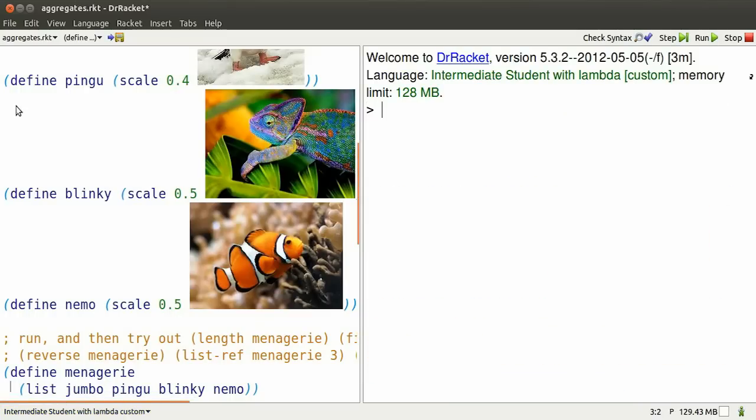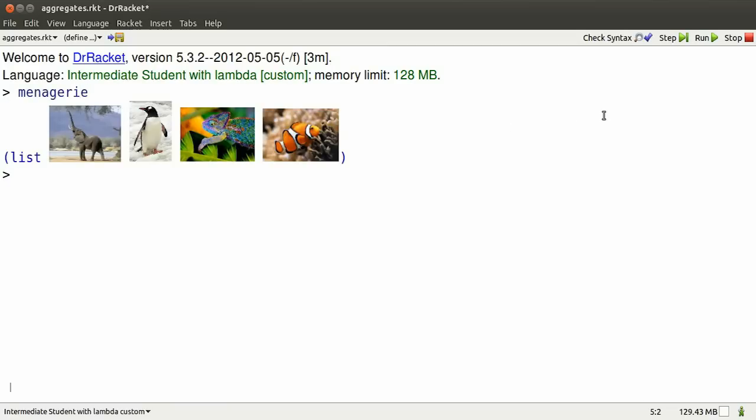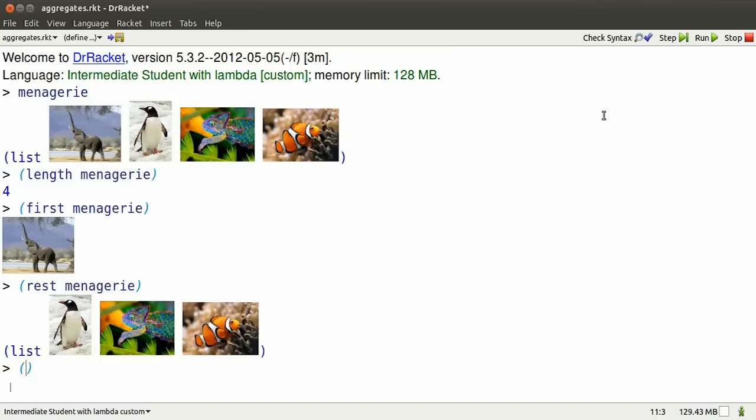I'm going to run it and now click Control D to get all the real estate in the Interactions pane. Menagerie is that list. The length of the list is 4. It has 4 items in it. The first thing in the list is Jumbo. The rest of the list is everything but Jumbo.